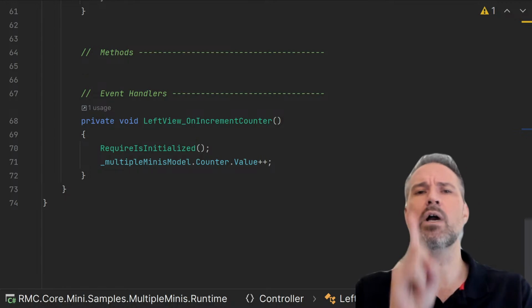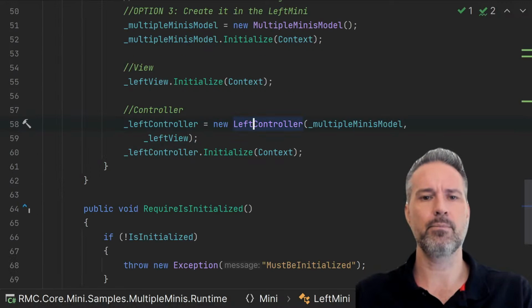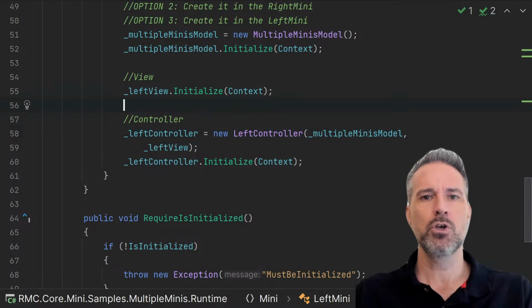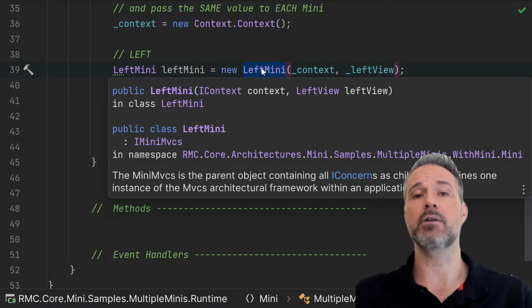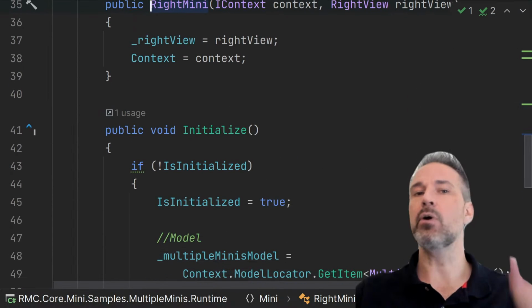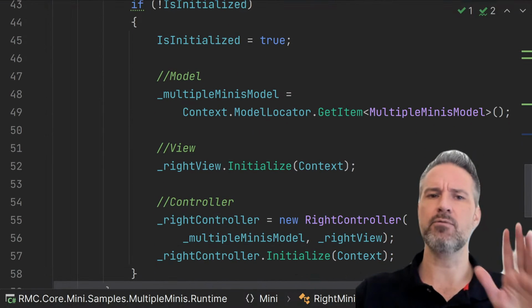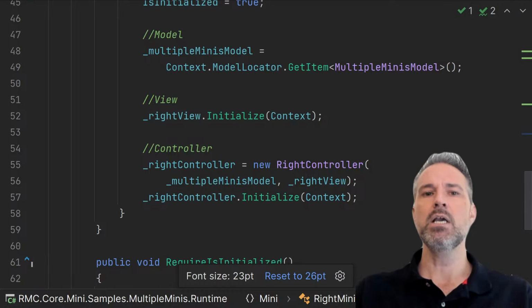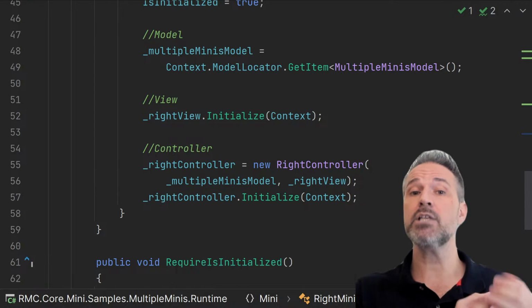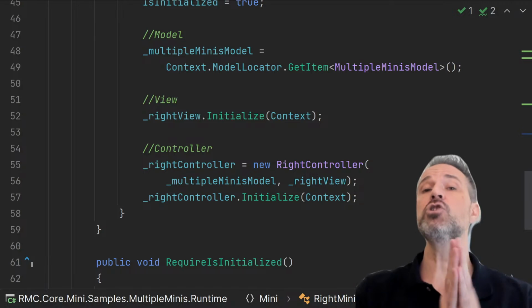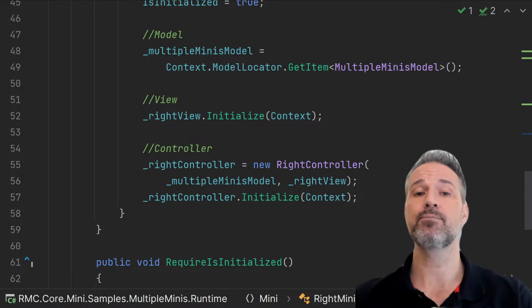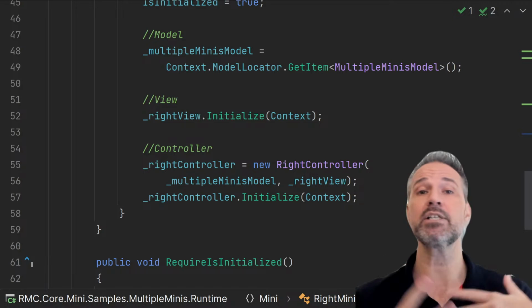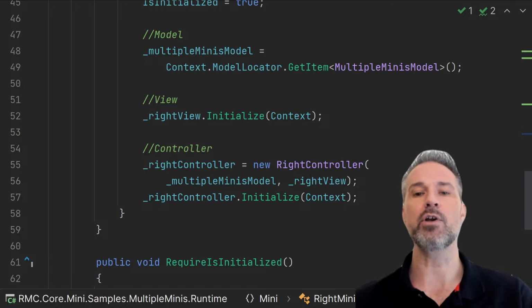Now let's take a look at the right mini. So here we're back here. The left one we saw takes the click and updates the model. Now let's look at the right one. So it's going to store the right view in the context, same as before. Now it's going to do something a little bit different. Instead of creating its own model, it's going to say, hey, context, do you already have a model with this particular name? And we know we do because the left one just created it. And here we're going to say, hey, right view, here's your context in case you want to listen to that universal shared context. And then we create the right controller.